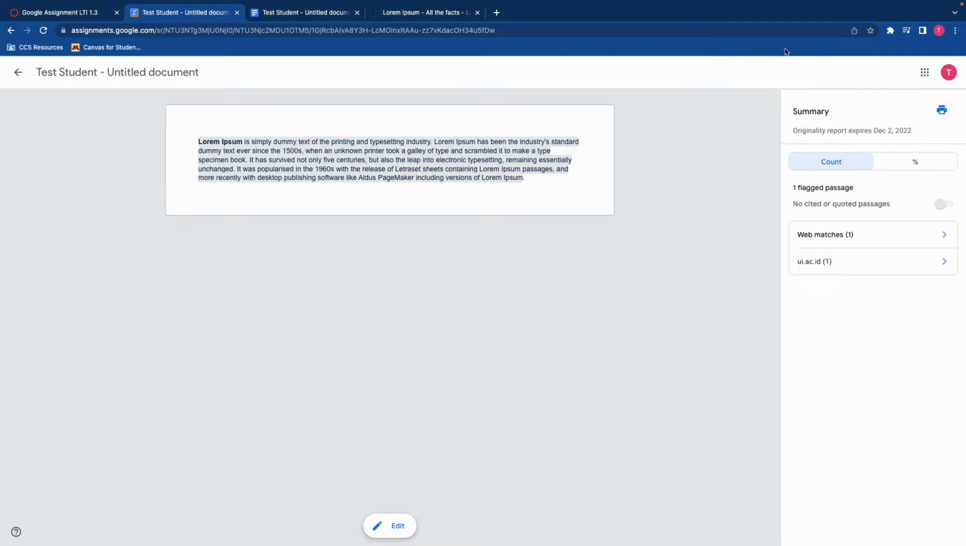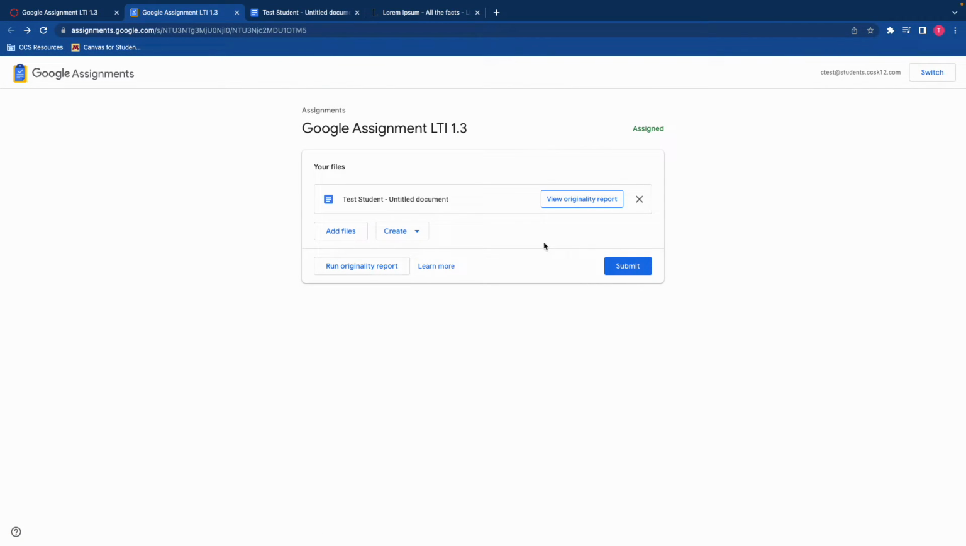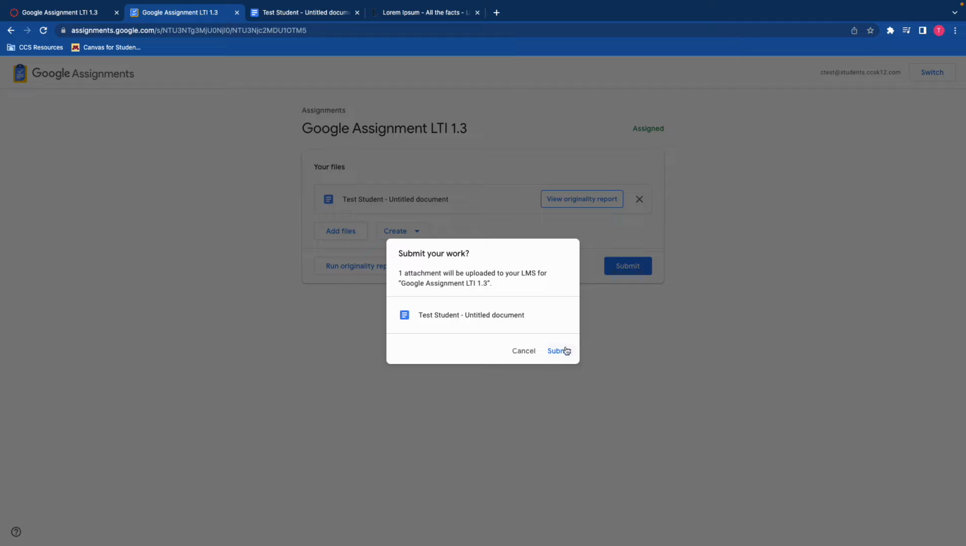I'm going to turn this in anyway, just so you can see what it looks like if the student turns in an assignment with a flagged passage. Unfortunately, you cannot turn this off for students. They can run their own originality reports if you use originality reports with this. So I'm going to click the back arrow right here. We're just going to submit it anyway. We're going to see what the teacher sees whenever there's a flagged passage. So I'm going to click submit.